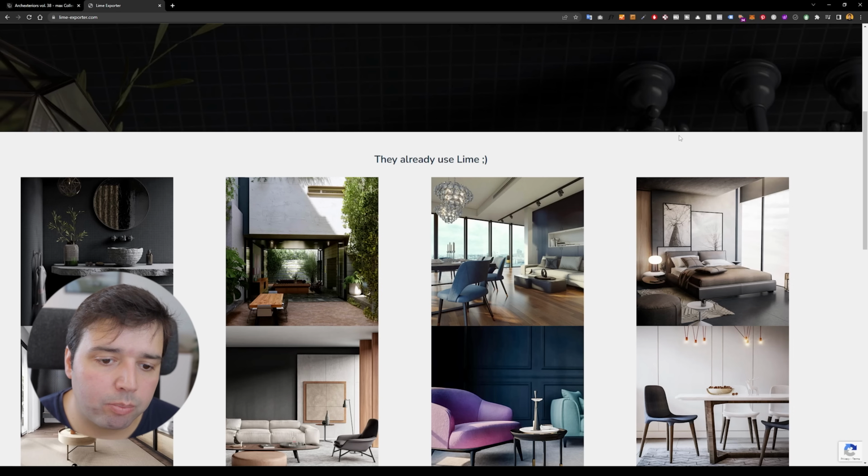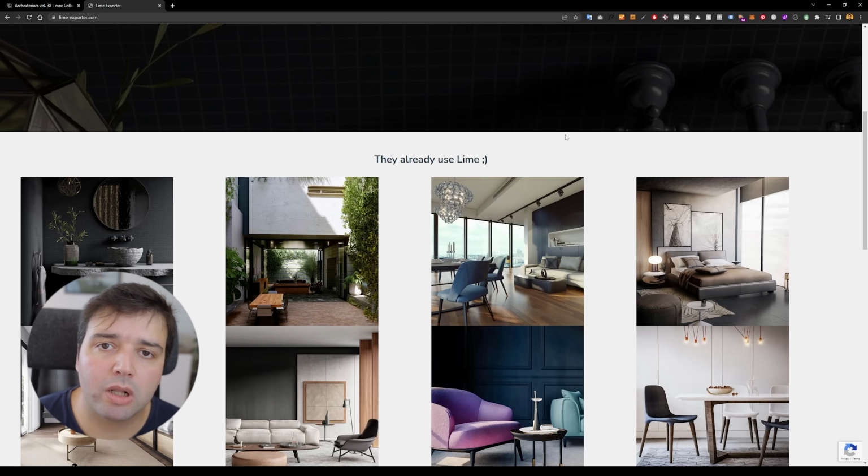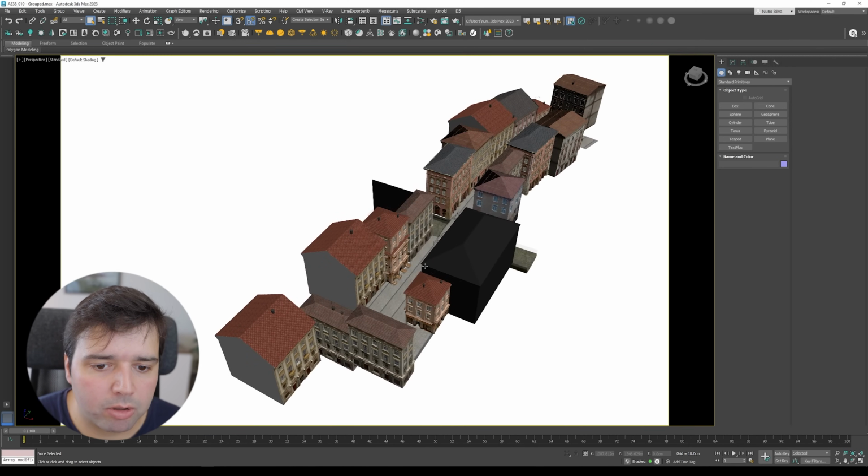In the previous versions of Lumion, the normal map was not working correctly, but now in the new Lumion, it already exports with the normal map correctly, which is a big plus. And it's not only that, it also allows you to export into groups and all of that. So this is the scene here. I already made some cleanup.